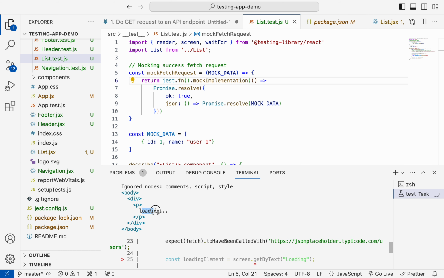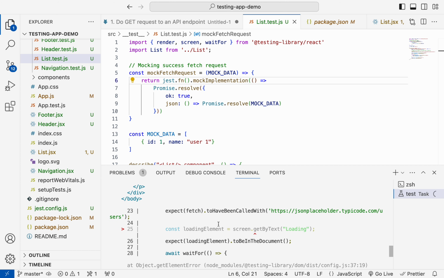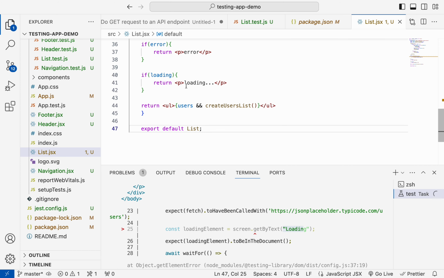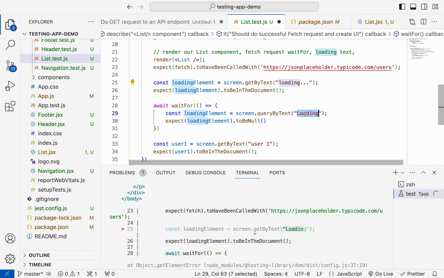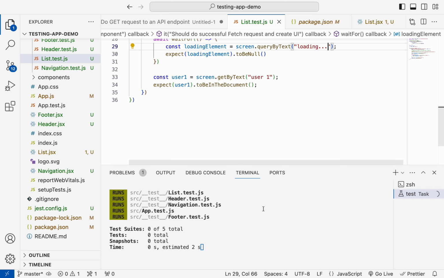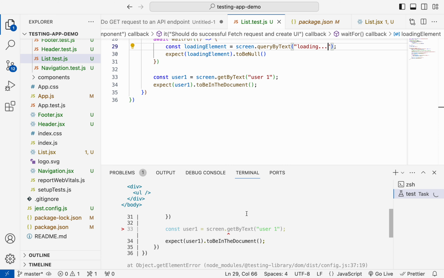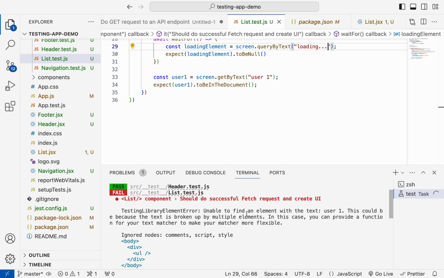If you see, our DOM has "loading" in small case with 3 dots, and what we are testing is this one. So what we can do is copy this from our DOM to our test case. Let's go here, we have to do it in multiple places. Okay, now let's see again what the issue is.